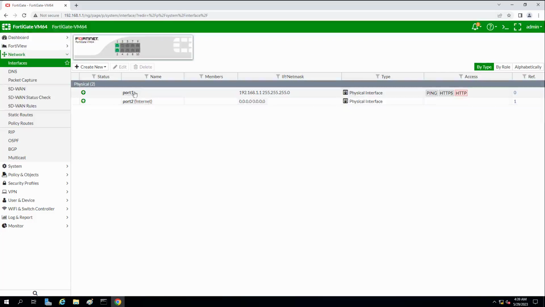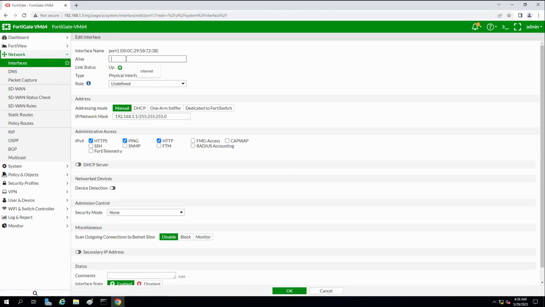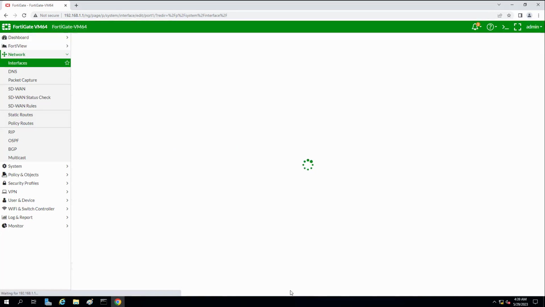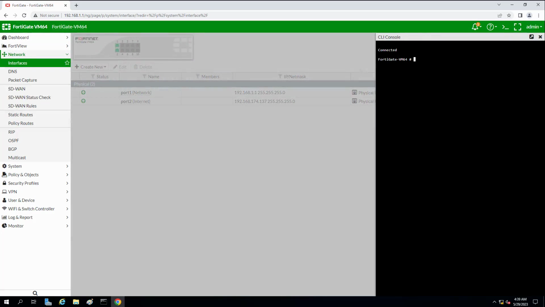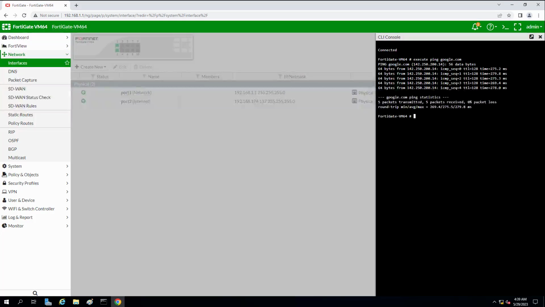Also, I'm going to rename port 1 to the network. And we'll hit OK. As you can see, now I have the internet port. It has an IP address, and my firewall is connected to the internet. How can I verify that? I have here a console in the FortiGate, and I'm going to ping google.com, and I have a reply from google.com. That means my firewall is connected to the internet.